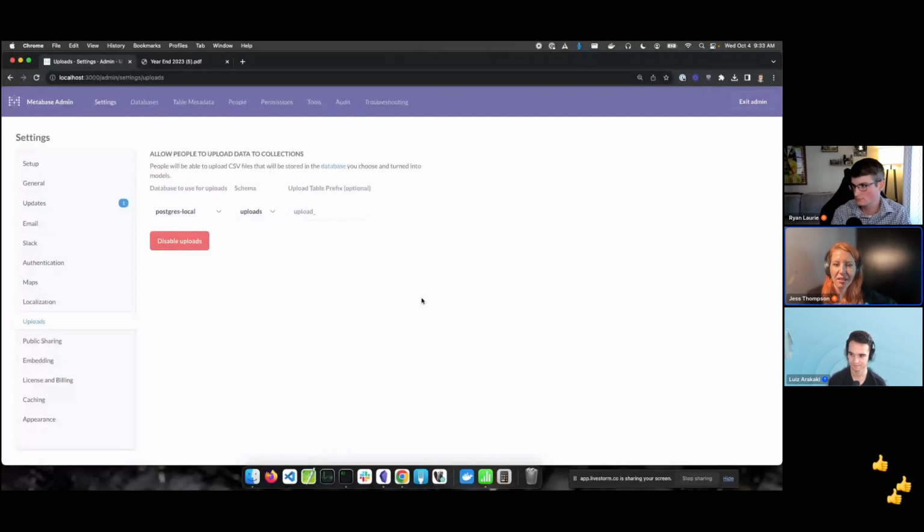Cool. All right, new question. If we have, let's say, 3 filters in a dashboard and we want to hide one of them for a specific group of users, what is the best way to accomplish that? I'm not sure if that's possible. I'm not the biggest expert on permissions. Louise, do you know if that would be possible? Yeah, I don't think this is possible.